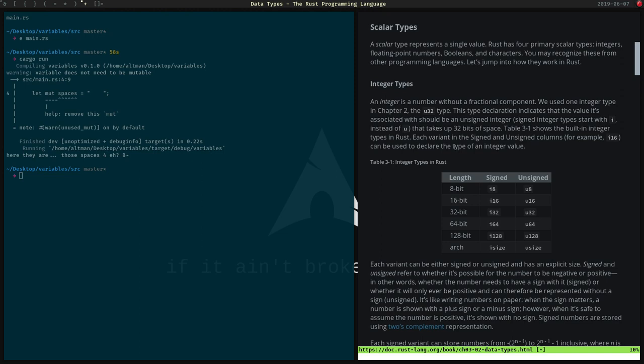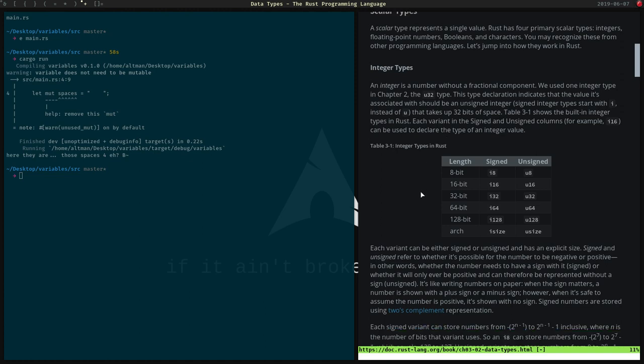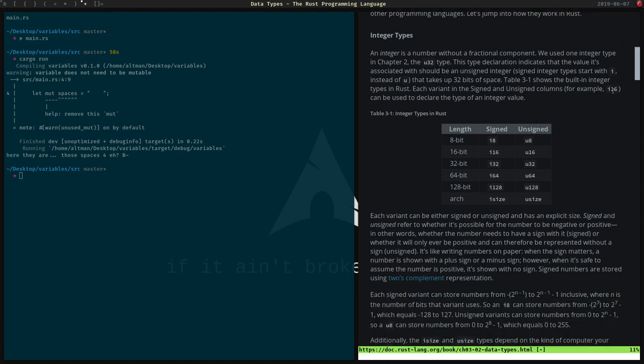The table shows the built-in integer types in Rust, each variant in the signed and unsigned columns. For example, i16 can be used to declare the type of an integer value. So integer types in Rust, we've got 8-bit, 16-bit, 32-bit, 64-bit, 128-bit, and arch. So then signed, right? And then down there at arch, it's isize and usize.